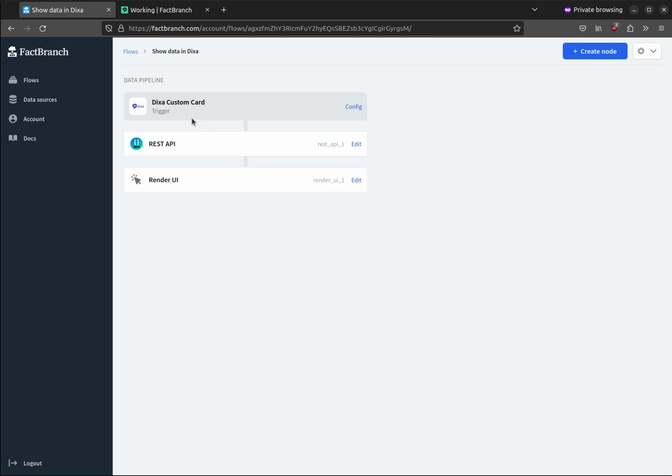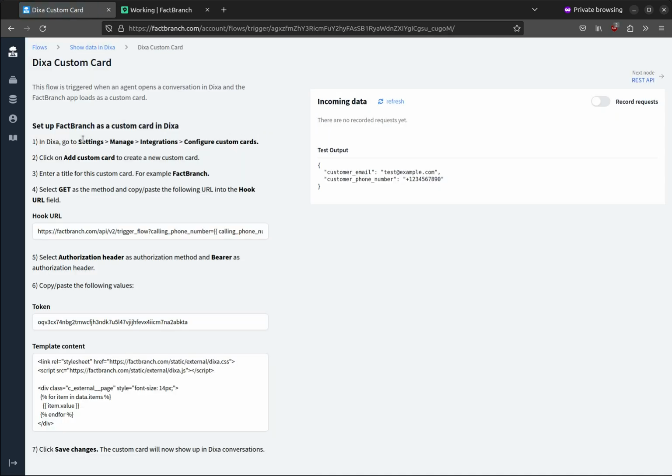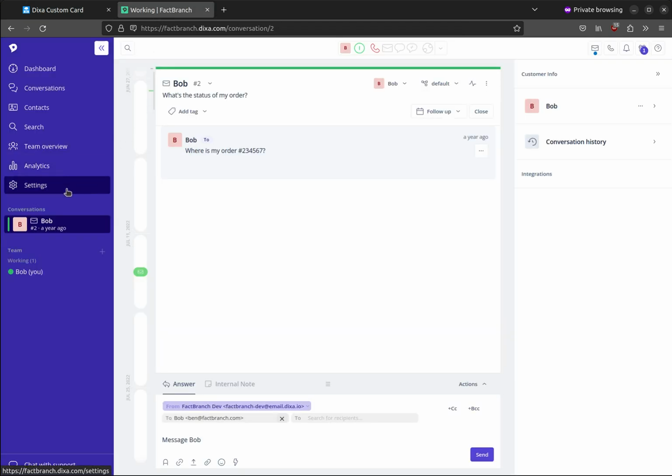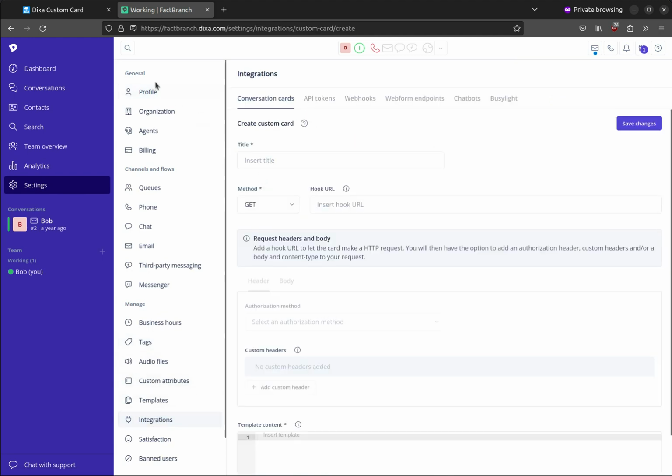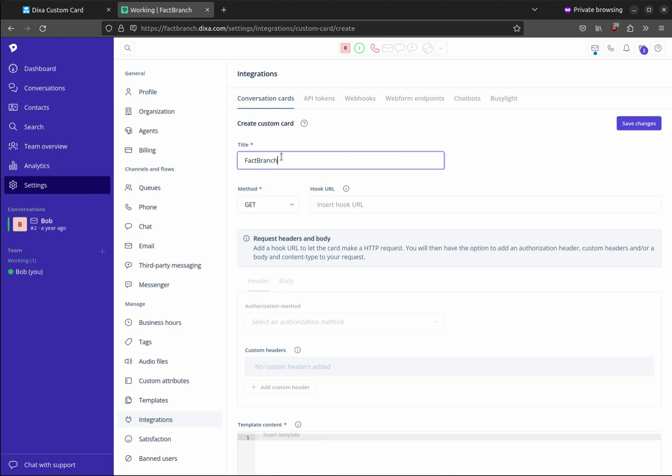a custom card in Dixa. And for a guide how to do that, we head to the trigger config, and you'll see a step-by-step guide. So first thing we have to do is go to settings in Dixa, integrations, and create a custom card. I'm going to name it FactBranch.